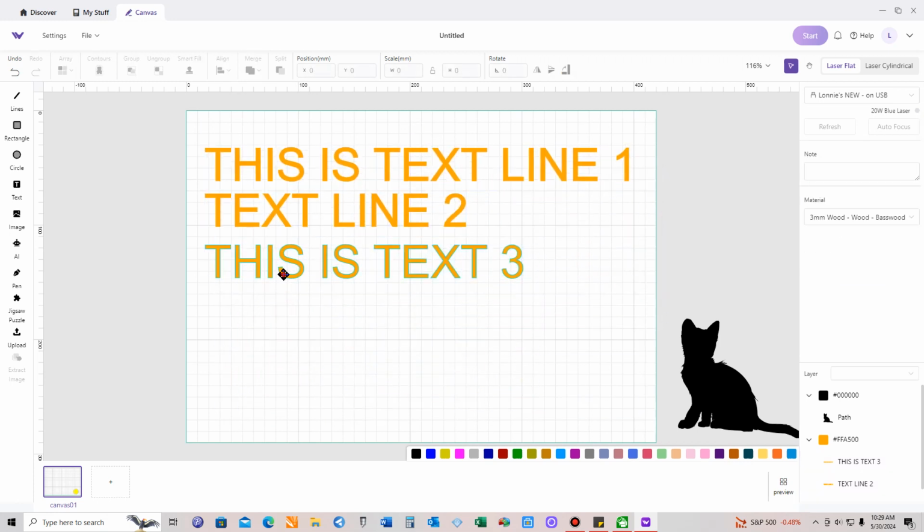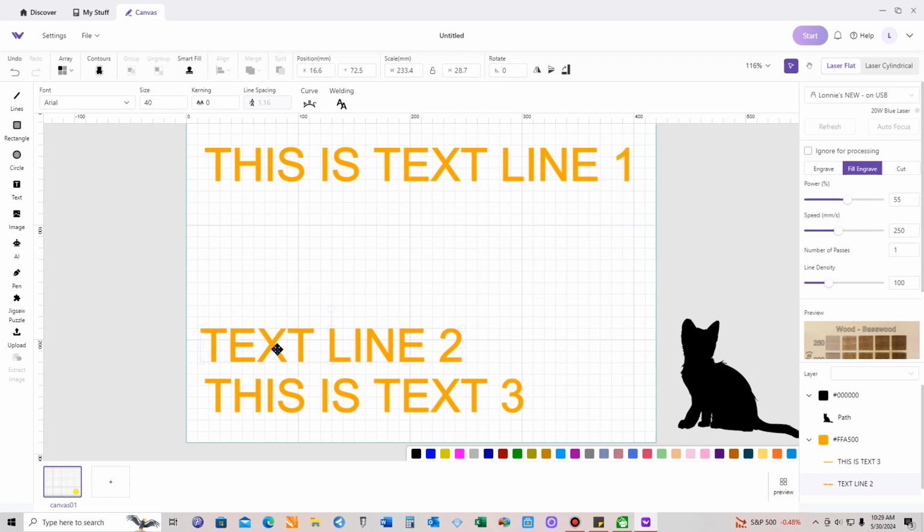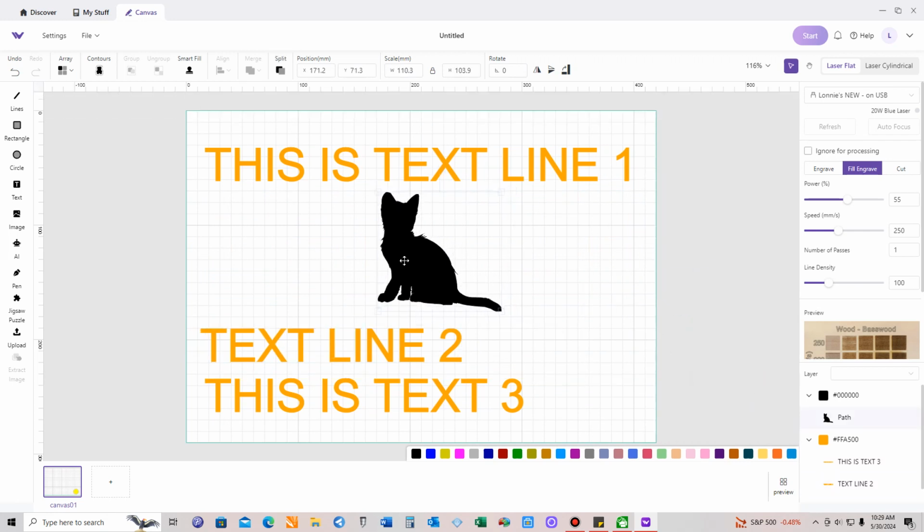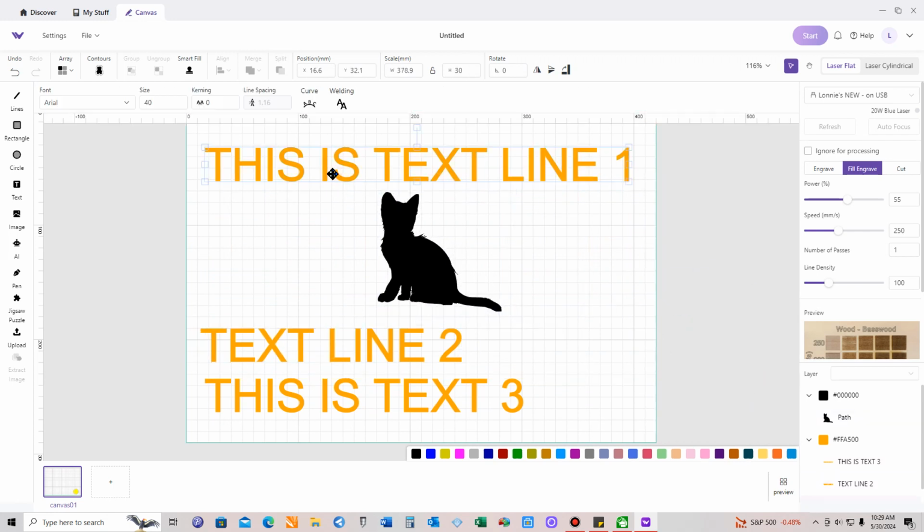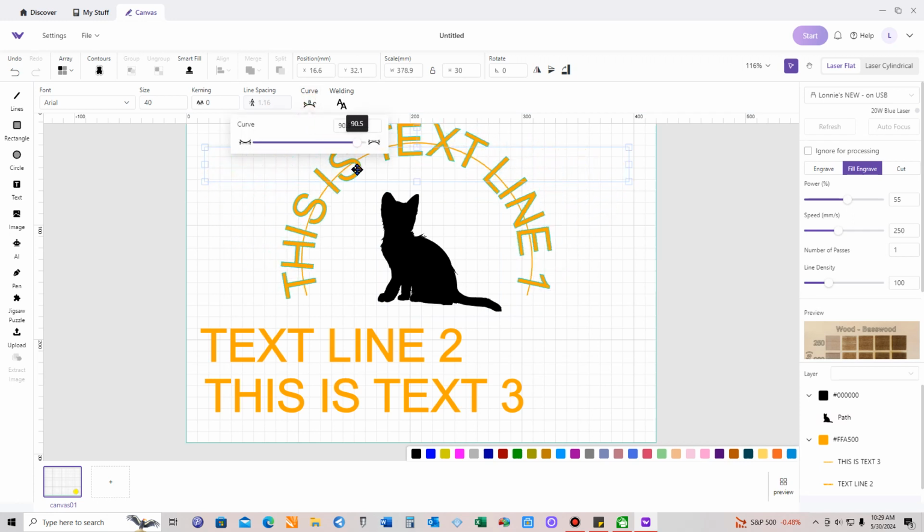You can also take your text like this, curve it like this around whatever image you've got.